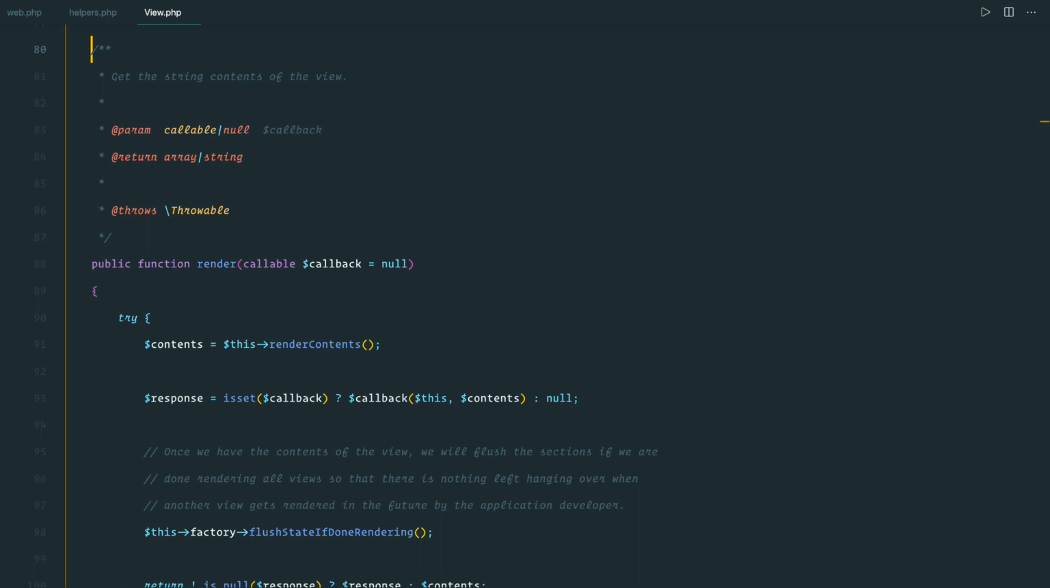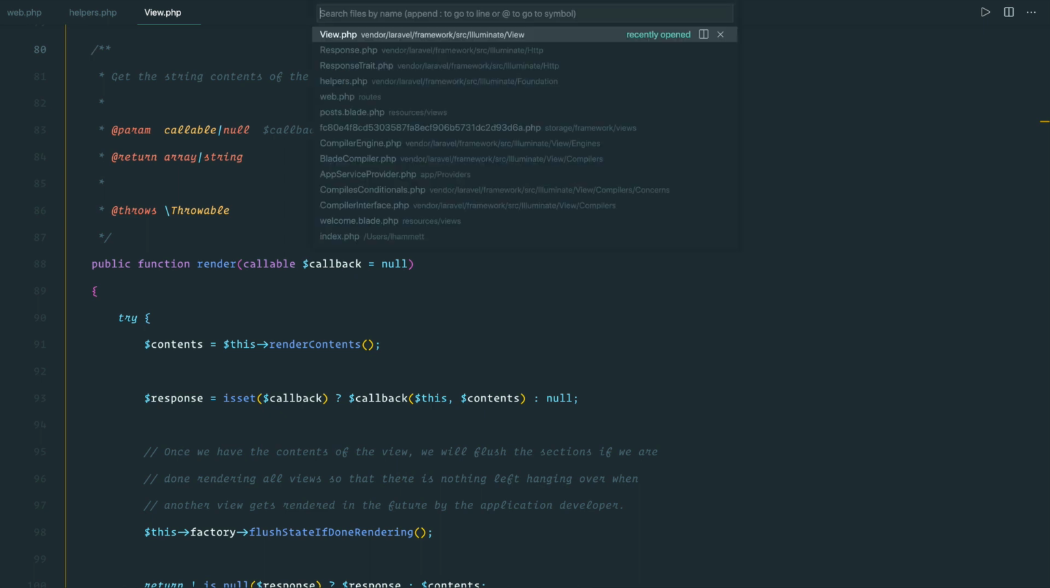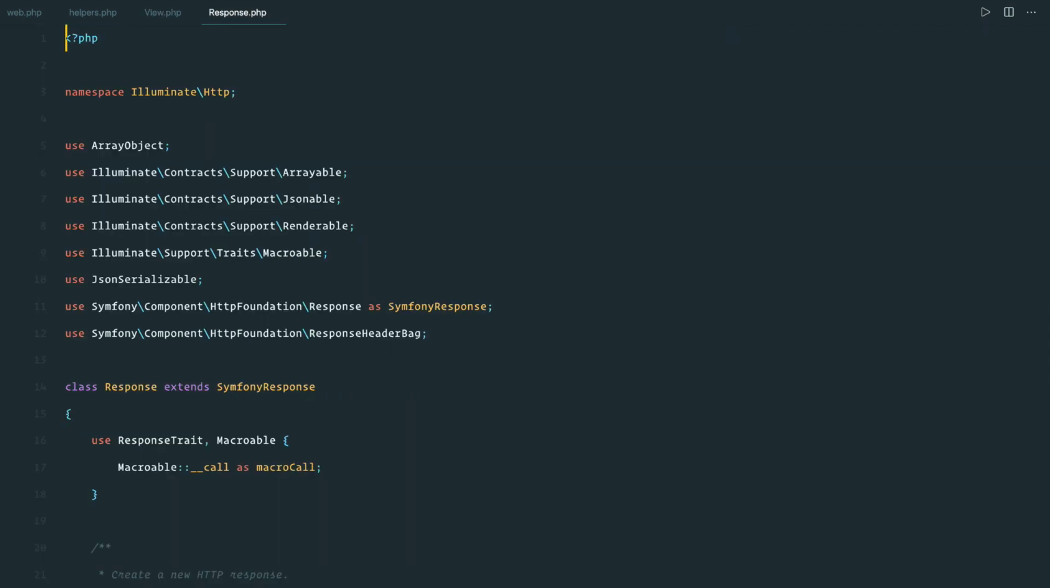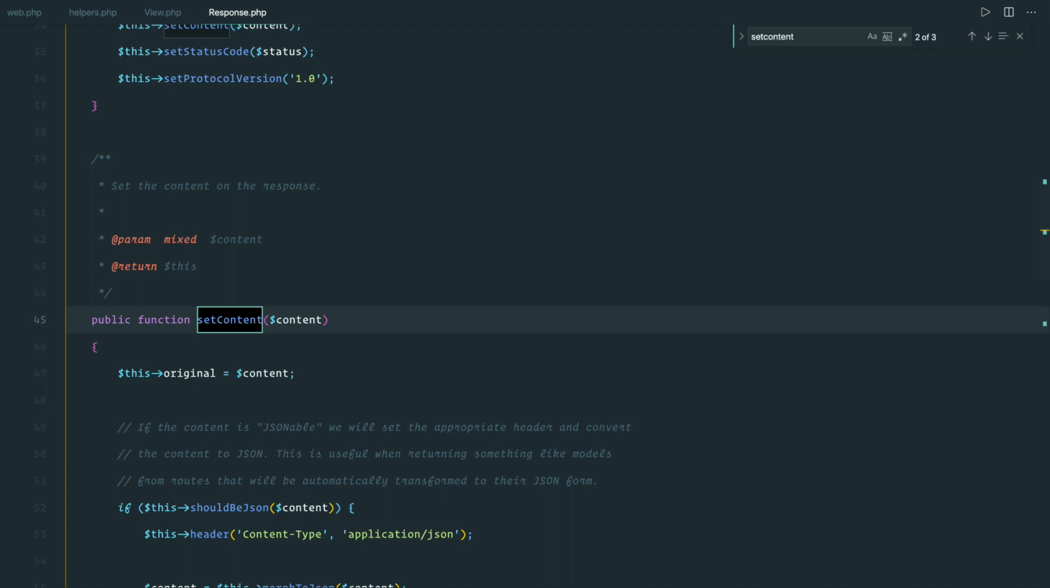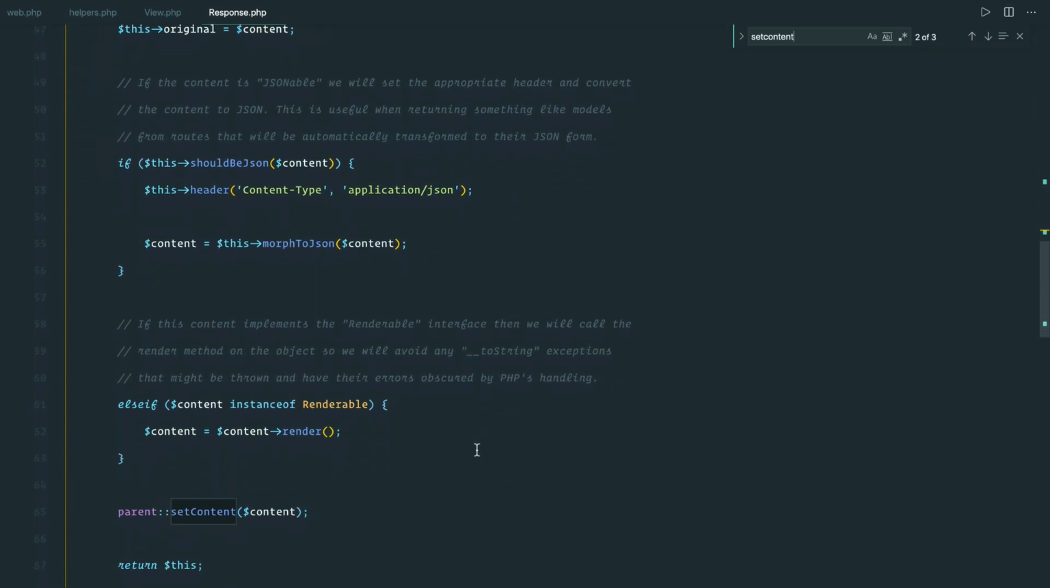Well, Laravel's actually smart enough to call that itself. In fact, in the HTTP response class, if we look at where it sets the content for the response, it does a check to see if the content that we passed it is an instance of renderable, which the view is, and then it calls the render method off of that to just get a string and pass that to the browser instead.